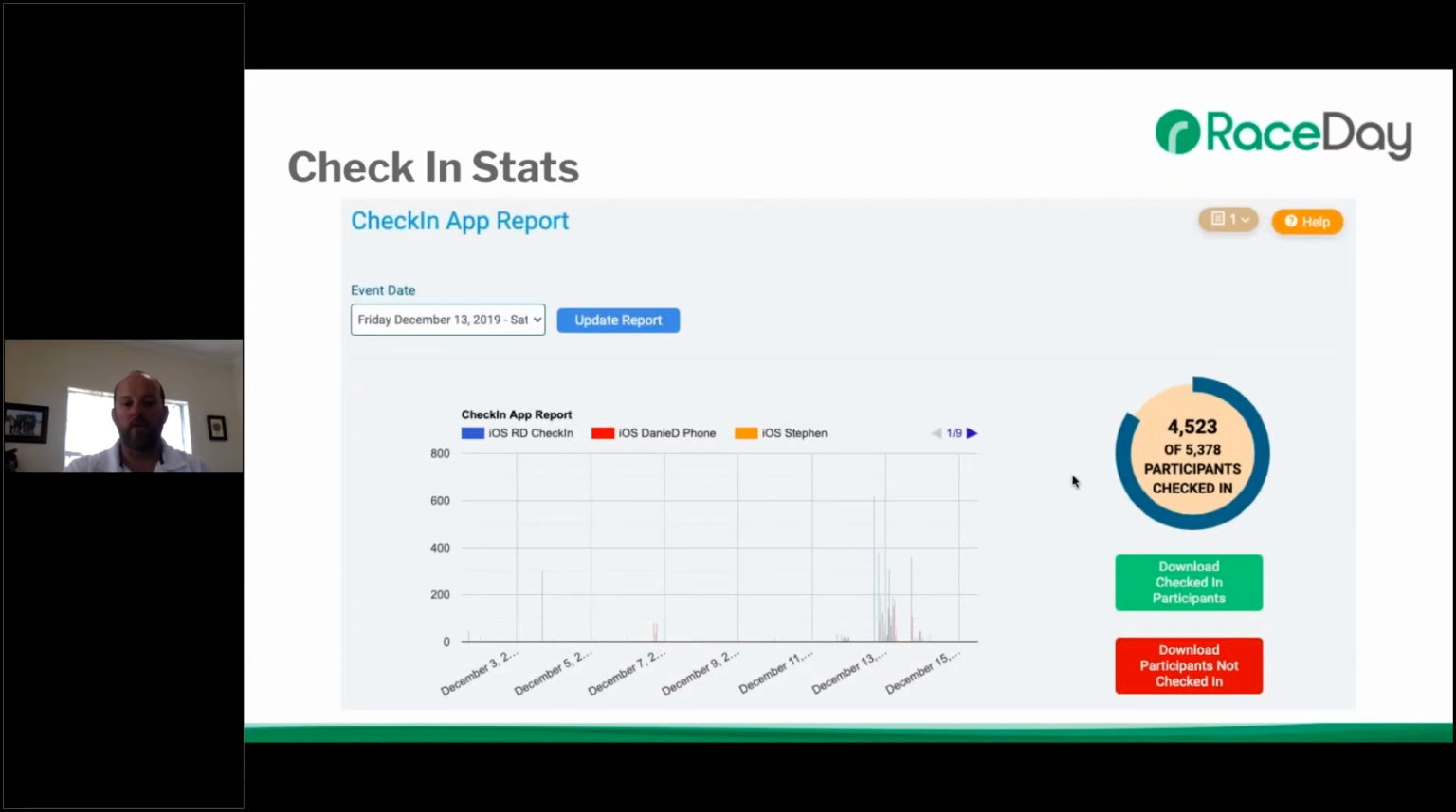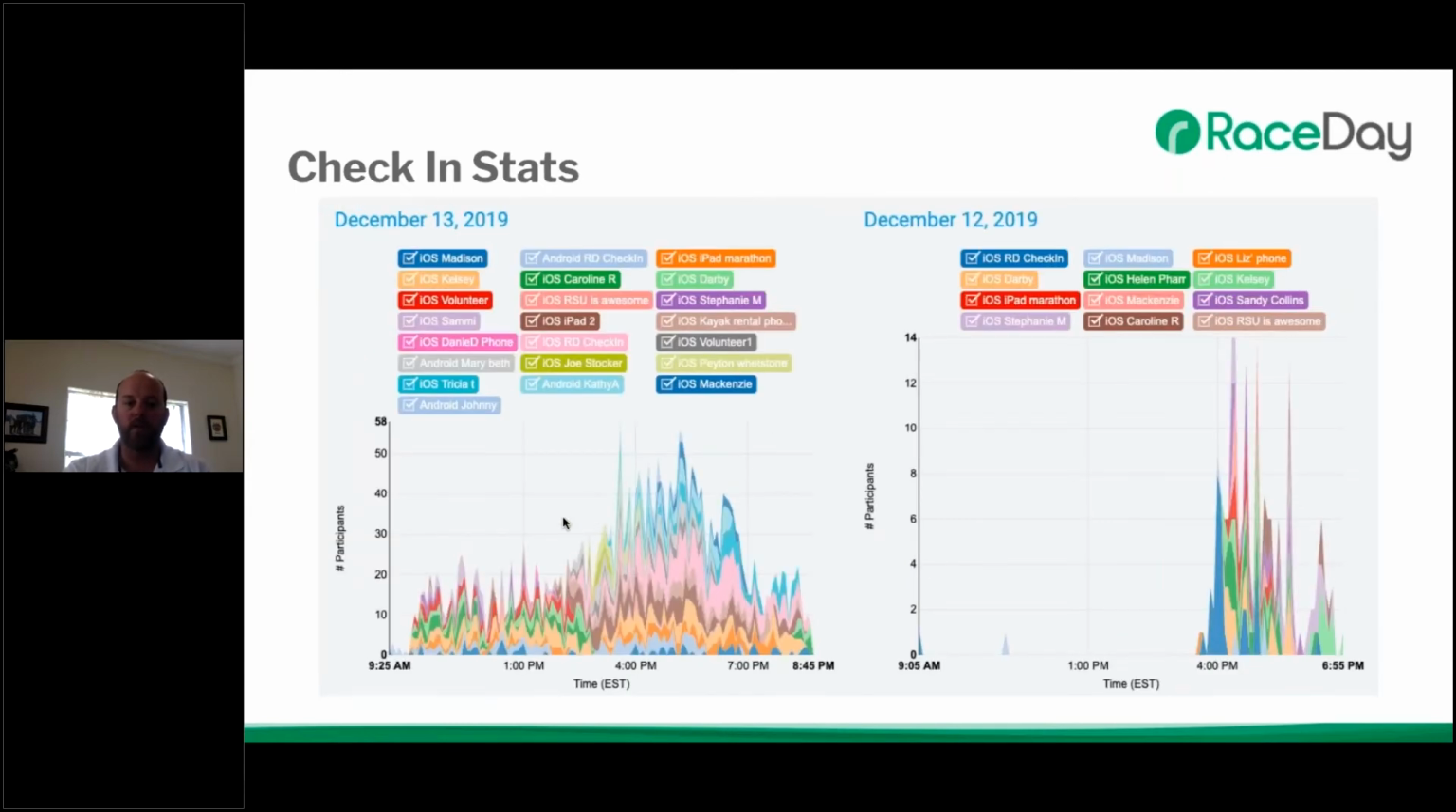So for larger events, this is super helpful. So this race had 4,500 of 5,300 people checked in. You can see they all checked in right here. We had a handful of people, 9 different devices. Well, the beauty here is there's also graphs over time as to who checked in on what device. And the reason why I bring this up is because you can see that you maxed out with this specific event.